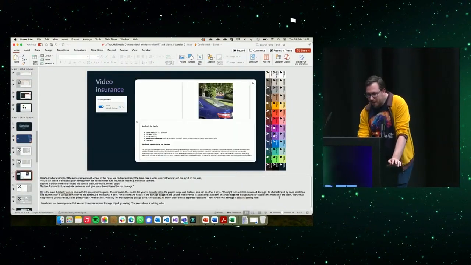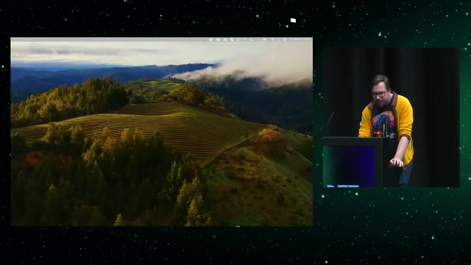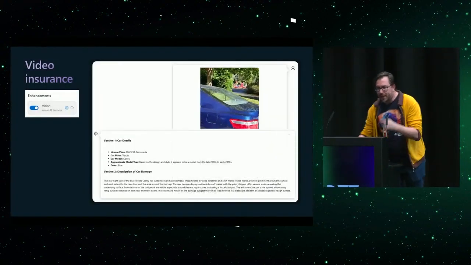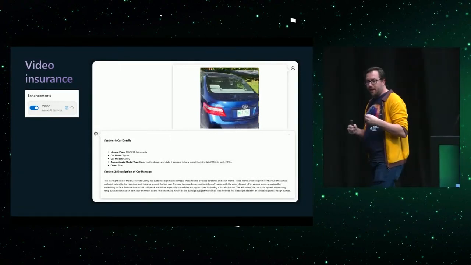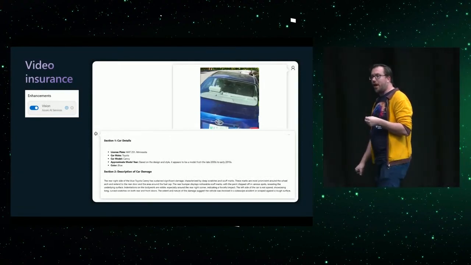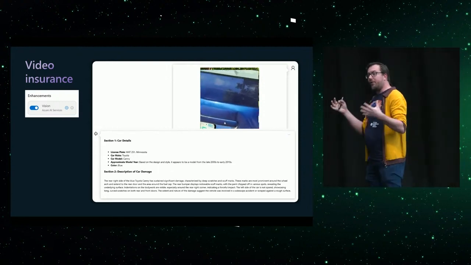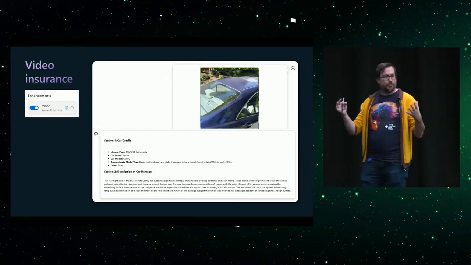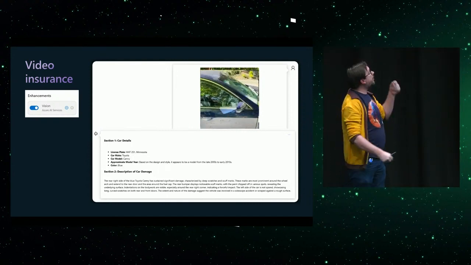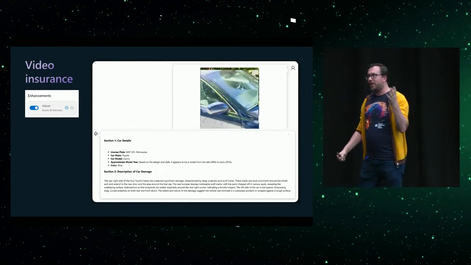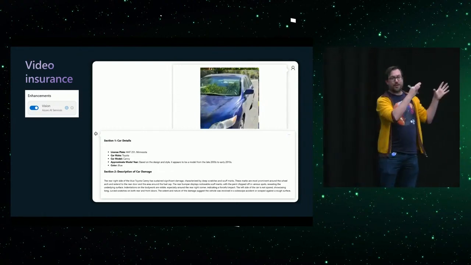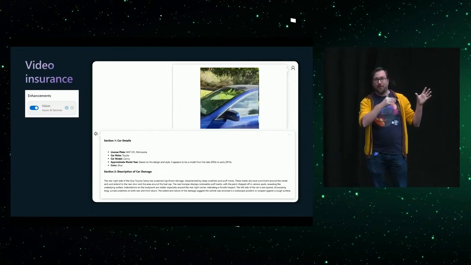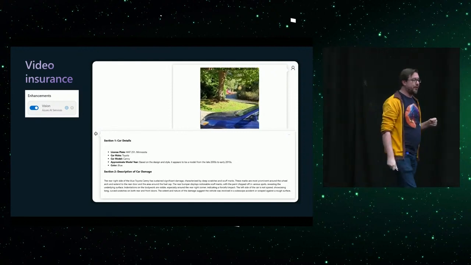So another interesting scenario I tried out is asking it to write me a report for car damages. I thought, if you're an insurance company, it would be super useful if customers could upload a video of their car and just get a description back of what is going on, without all the forms and all the other things you have to fill in.